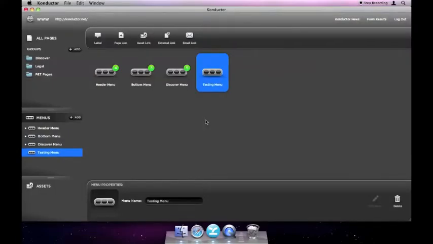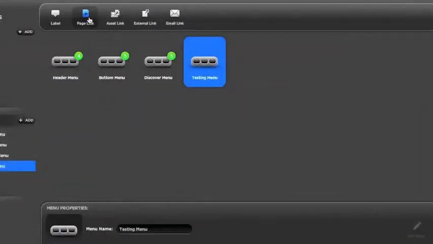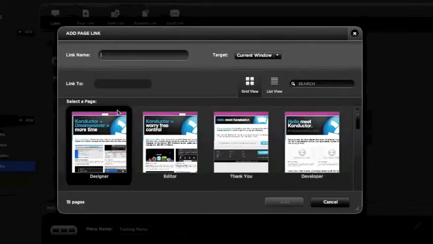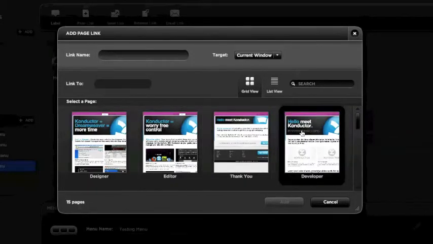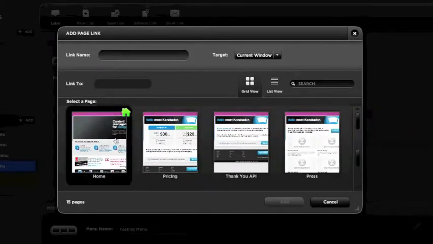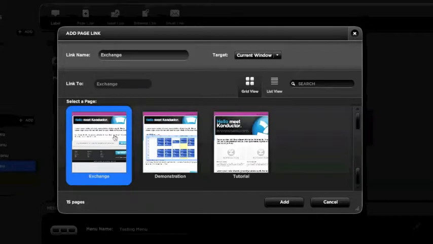To add a link to a page within your site, click on the menu that you want to add this link to in either the canvas or here in the sidebar, and then go up to Page Link at the top. From the window that then appears, you're going to want to select the page to link to. You can either search for it or scroll through the thumbnails and select it.